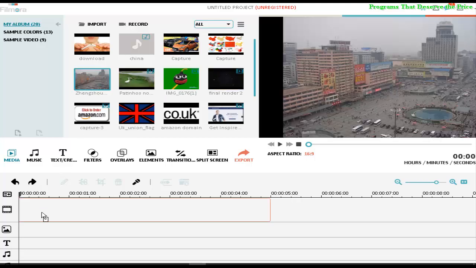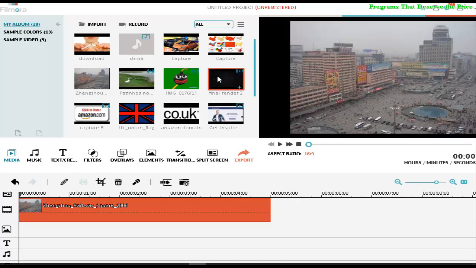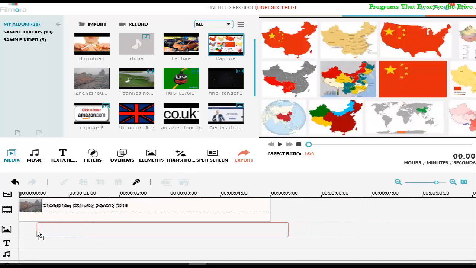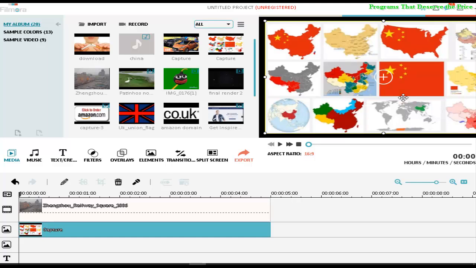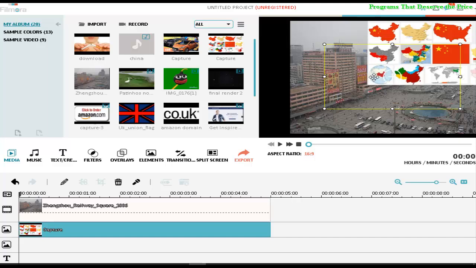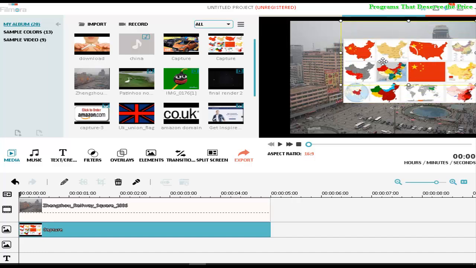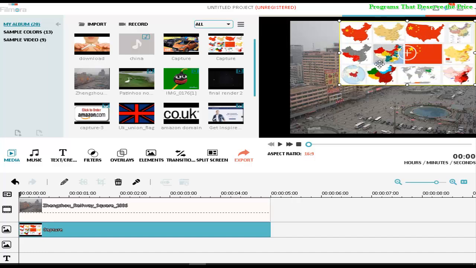So let's try something different now. Let's go into picture over picture. What you have to do is to put the first picture, and after you're going to pull another picture over it and resize. This is exactly the same process, and you can put it in any place on the video.